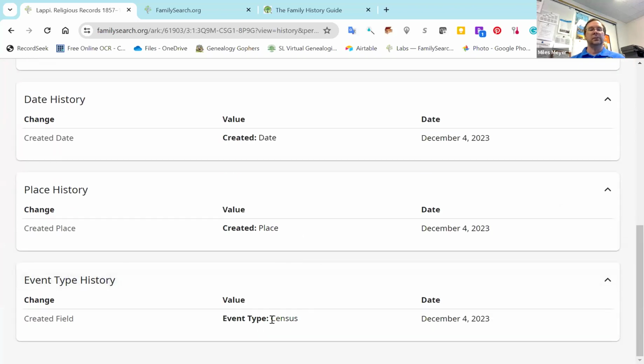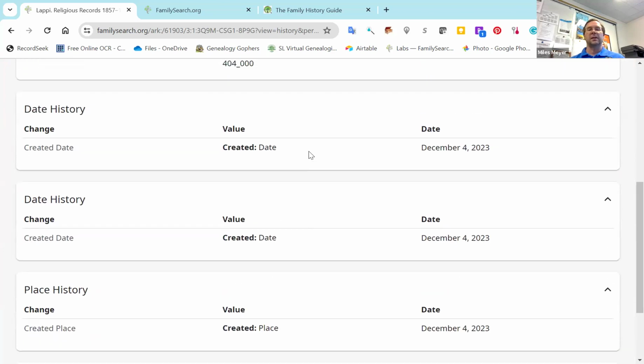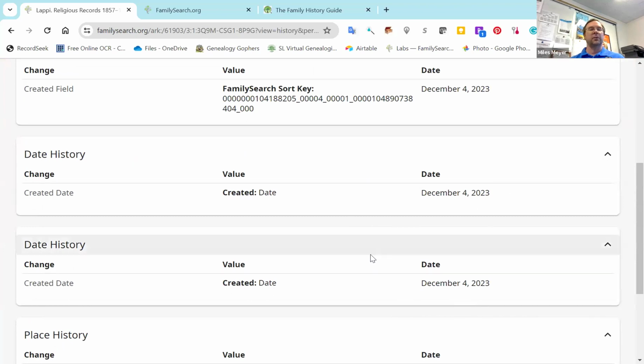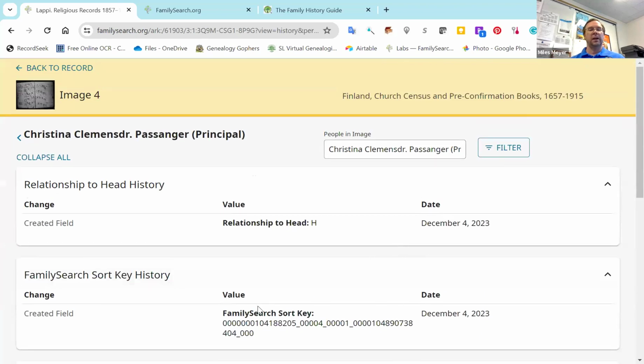Somebody added an event type, place, a date, and all this was done on December 4th. And then a sort key and so on.